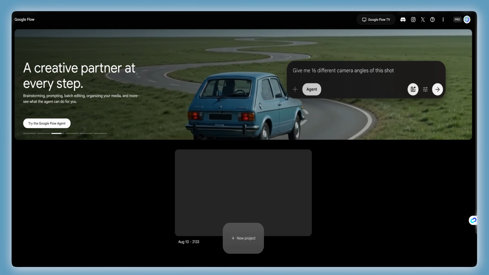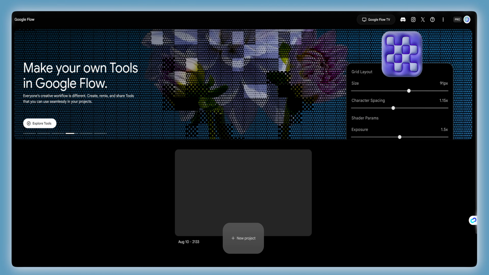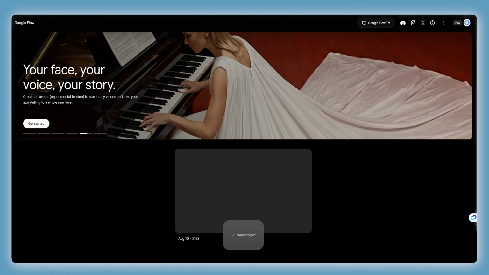Big things changed in Google Flow last week. And one of them, Google made it completely free. Let me show you both of them step by step.